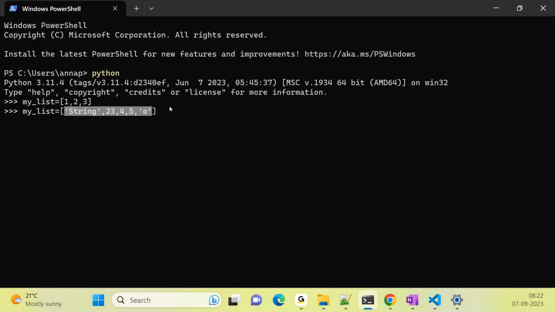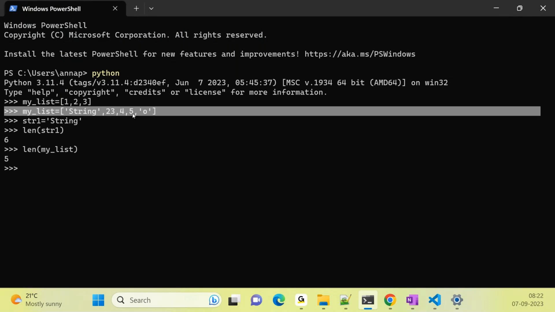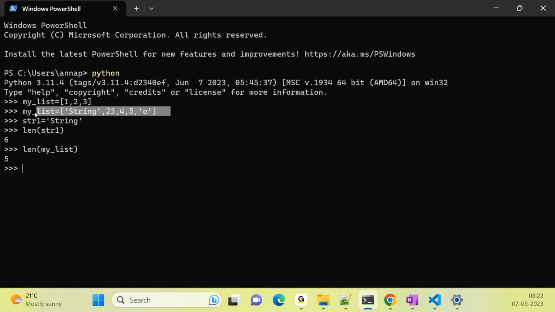Now, when I write a string, I can check the length of the string, right? We have seen the length function. It is going to give me 6 because we have 6 characters inside it. Similarly, I can get the length of my list, which is 5 because I have 5 elements: 1, 2, 3, 4, 5. Okay, so the length is 5.